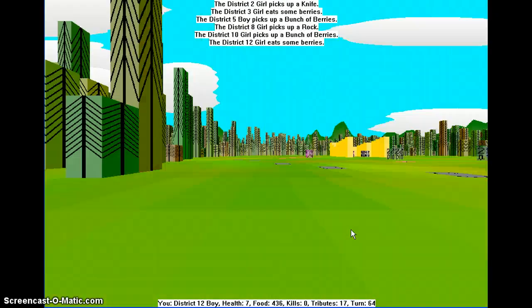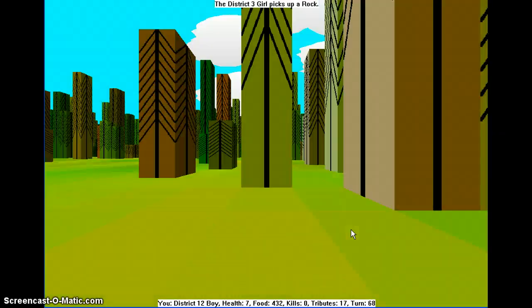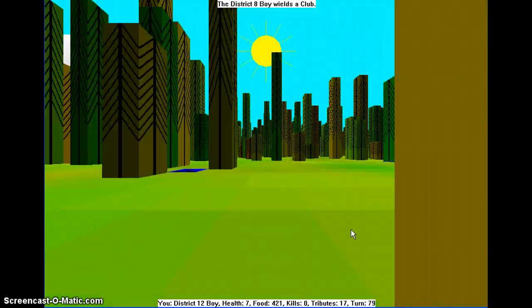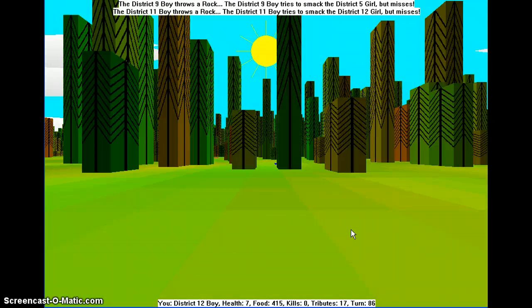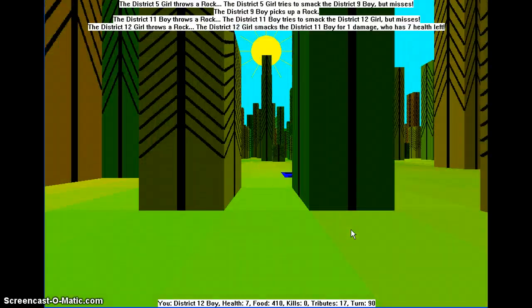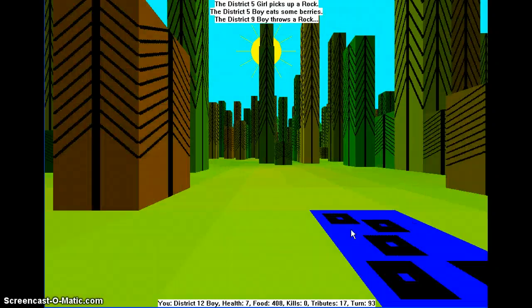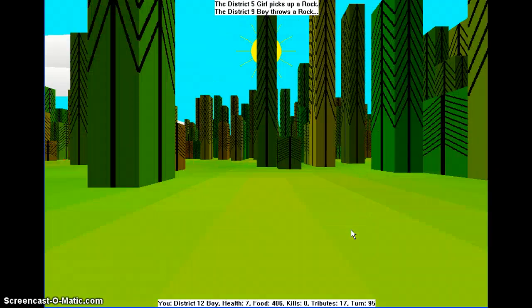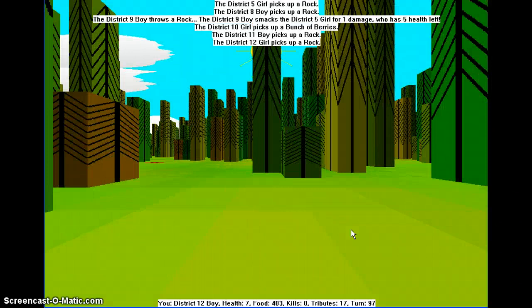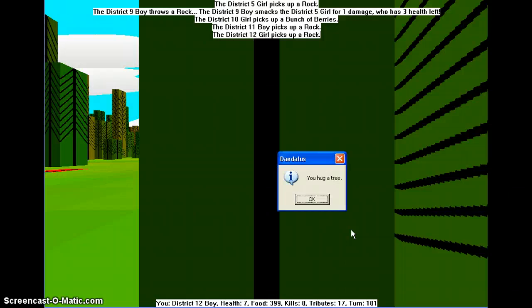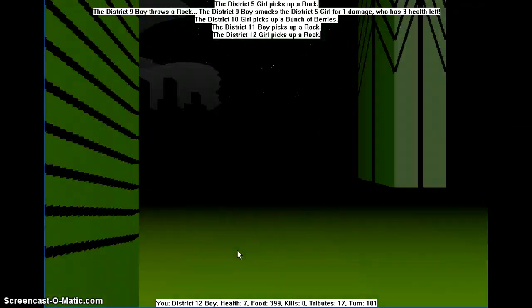Alright, I gotta run. Find a place to camp. And then nightfall will come eventually. I think I should just rest near a tree or something. Ah, there's a good spot. Nighty-night.